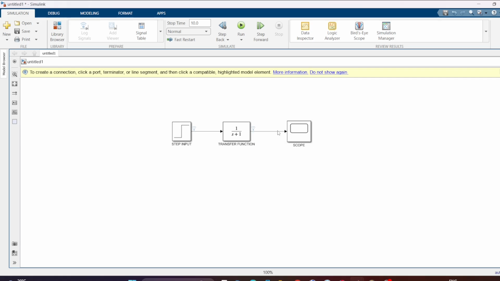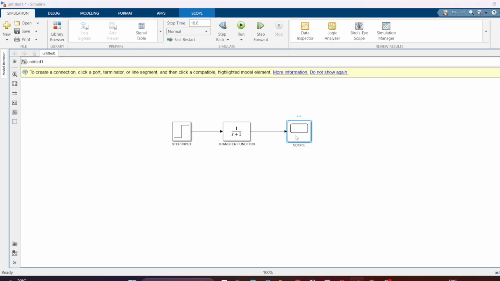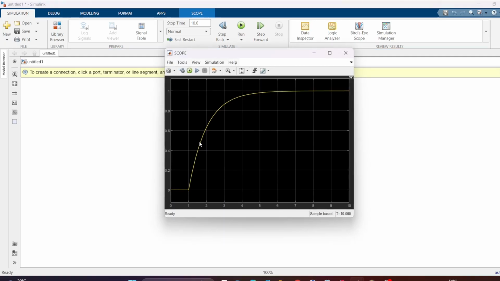To observe the waveform, let's run, double click on scope. So this is our output graph. If we want to see the input and output in the same graph, then we need to join the input to the scope.